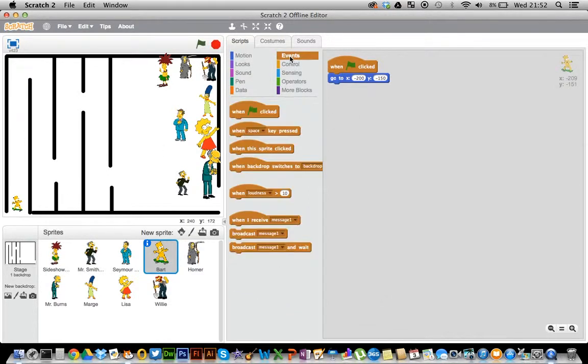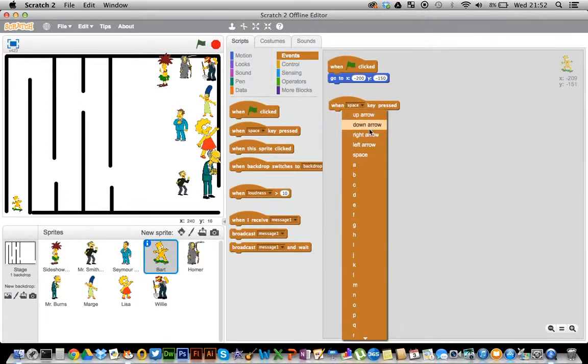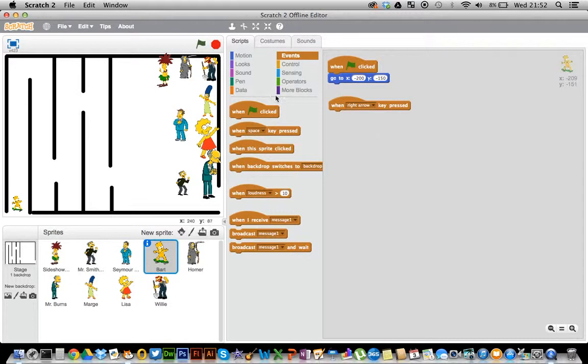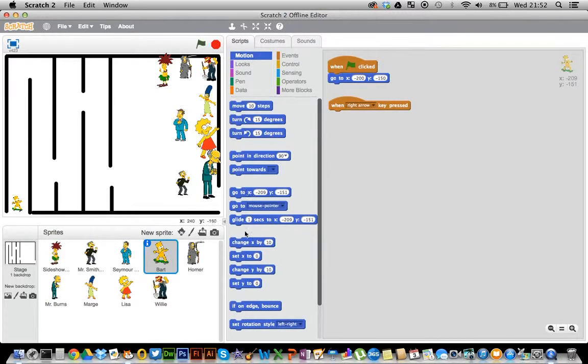So every time I start the game, Bart is going to go over here. Okay, so next of all I want to move Bart, and I want to move him using the arrow keys. So I'm going to do, when the right arrow is clicked, I want Bart to move to the right. So how do I move to the right? Well, right and left we're talking about the x-axis. Up and down we're talking about y. So when the right arrow is clicked, I want to change x by 10. So now if I press the right arrow on my keyboard, you can see Bart is going to the right.